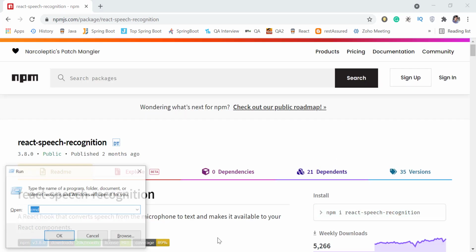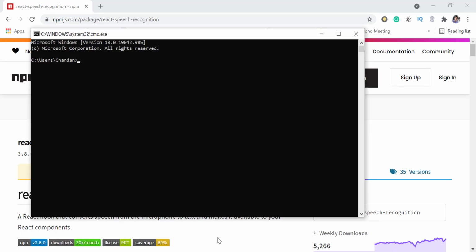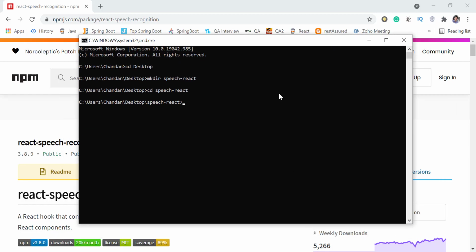So for that we will go to command prompt, and then we can navigate to desktop, and here we can create one folder, mkdir speech react, and then let's navigate to this folder speech react. Here first we will create React.js project, and then we will install a speech recognition package inside this folder.